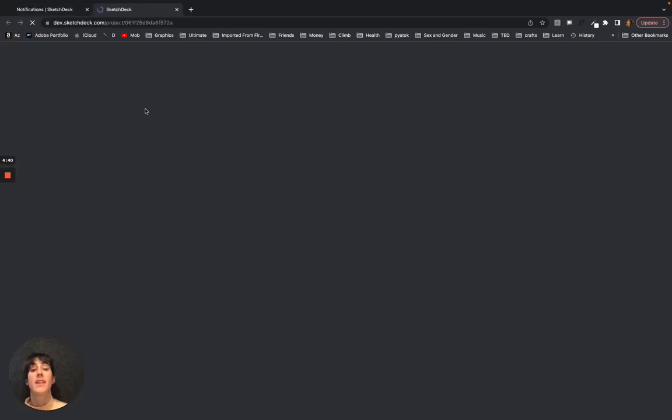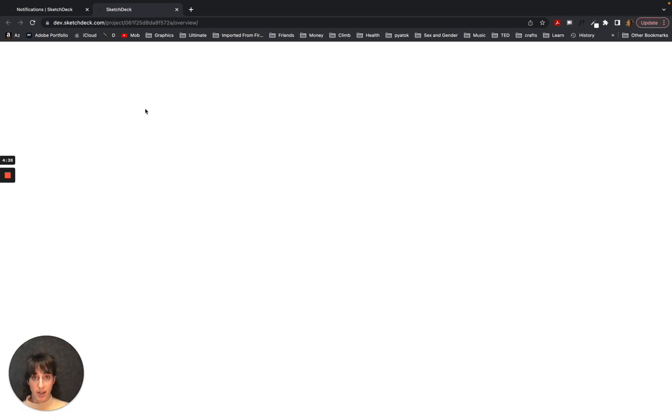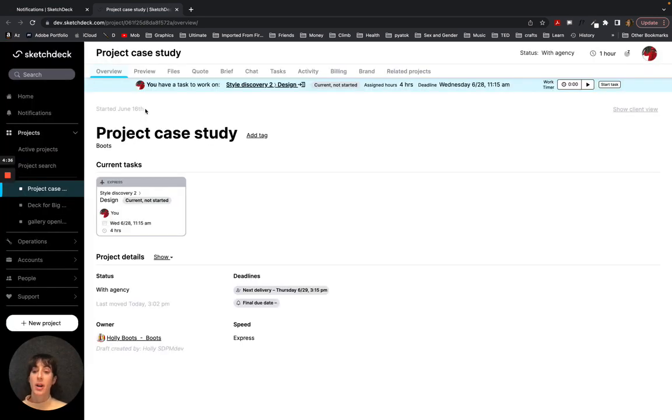When you click on this, it opens a new tab and goes to your project. Here in the project overview, it takes you to a project where you can see all of the tabs you can navigate through a project. And when you have a task assigned to you, you see a blue bar that details what the task is, the hours assigned or the time allowed for the task, and what the deadline is.